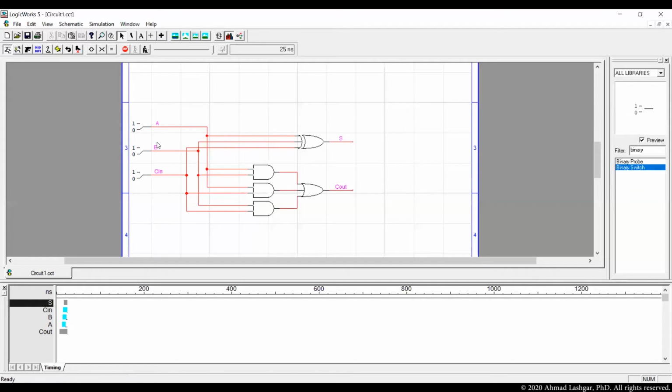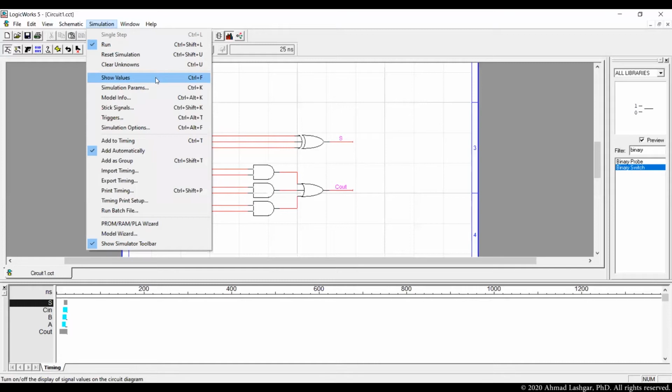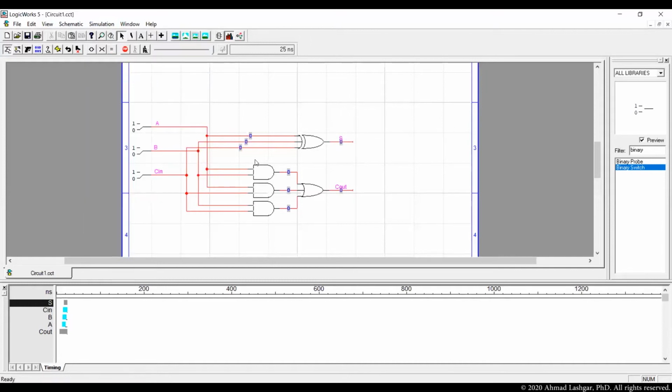And then you can now start the simulation, apply different inputs, and verify the value of the output. There are different ways for verifying the correctness of a circuit. One way is to use the show values option. It's basically showing you the value of every signal at every moment. From simulation, check show values. After checking show values, you see all the values of every signal in your circuit.